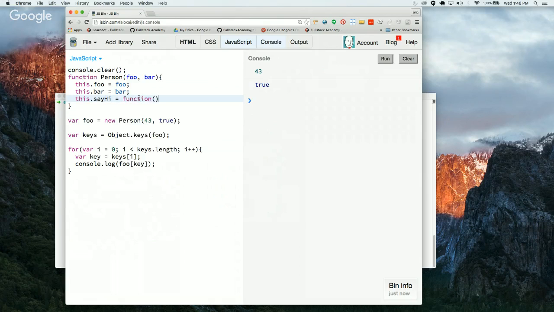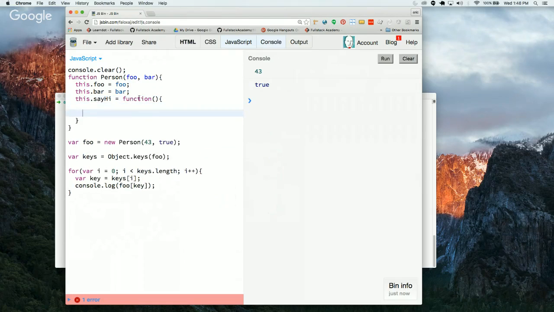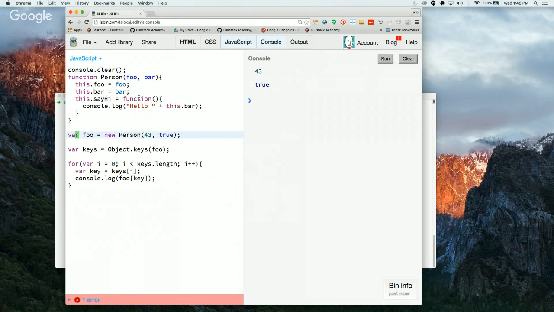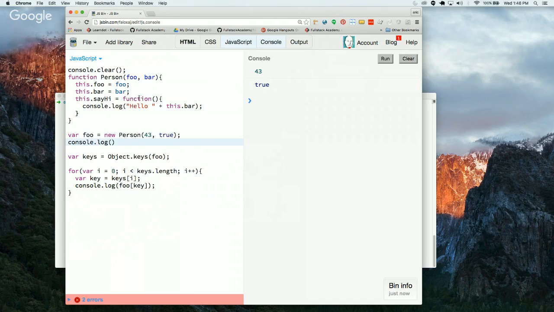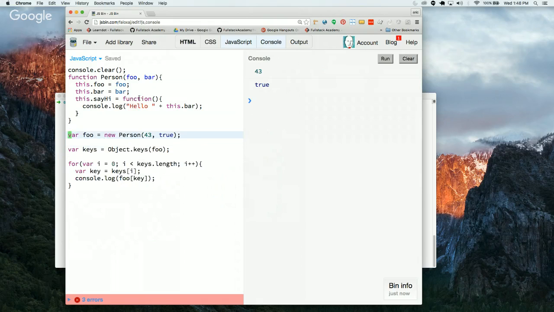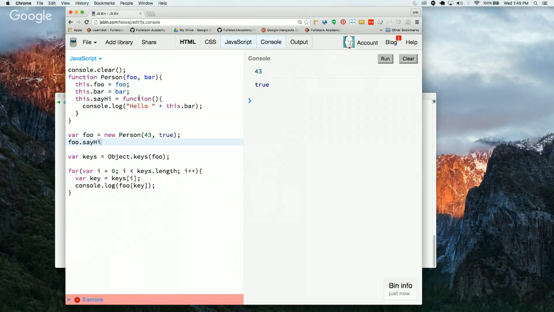So one of the things that you could also do, nothing would prevent us from having some method, say sayHi, which is going to be a function. And for now, we'll just print out this.foo. Let's not confuse things too much. Let's say bar. Not that we're really using it, but if I was to say console.log, hey, look, foo.sayHi, right? So saying hello true, because that's the value for bar over here.